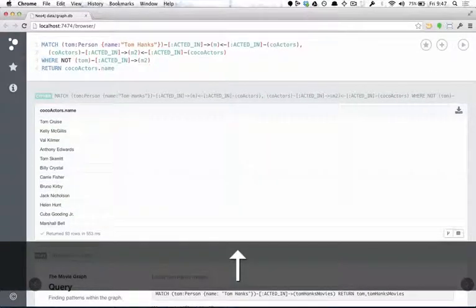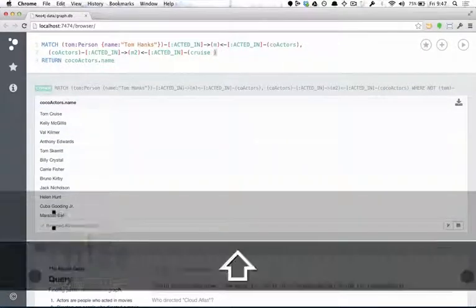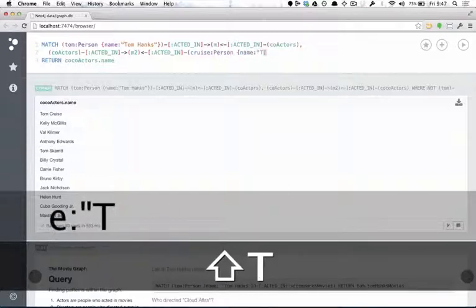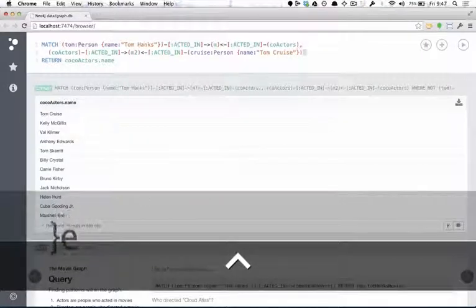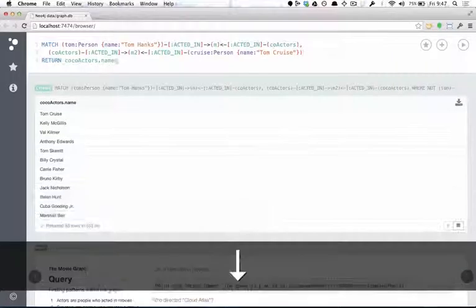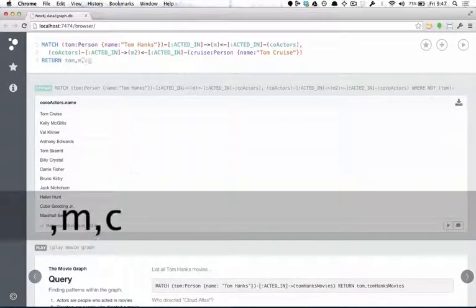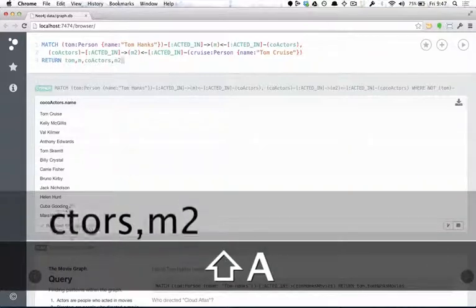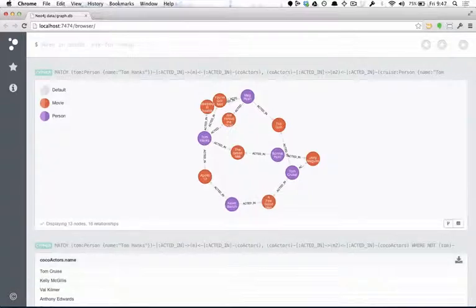That's interesting. We can change this query to find out who they actually have in common, so that maybe the two Toms can work together. At the end of the query, now Tom Cruise is a person, so his name is Tom Cruise. And then instead of returning these actor names, we want to find all the movies that are in between the two Toms. So we'll return Tom, his movies, the co-actors in between them, their movies, and then of course Tom Cruise. We find multiple Bacon paths, and if we look, there's Kevin Bacon himself.